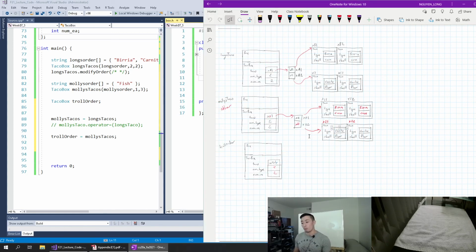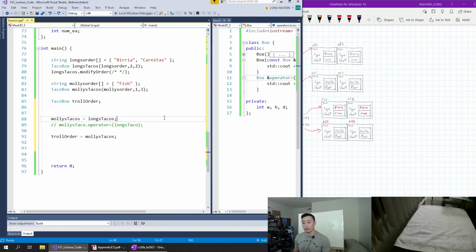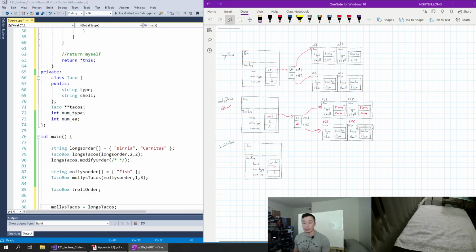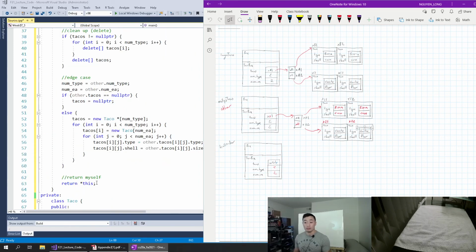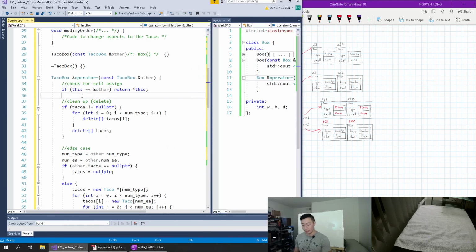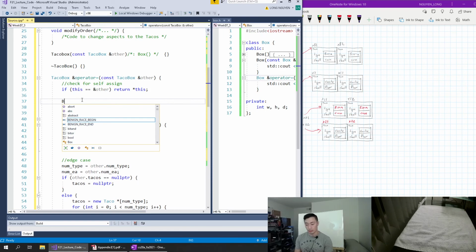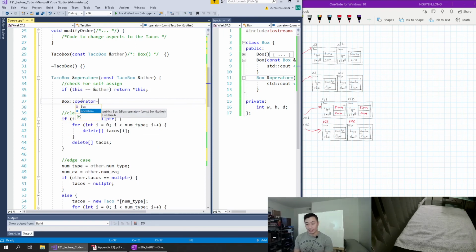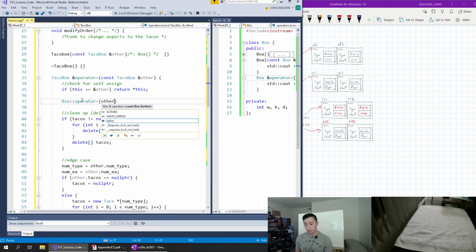And so the point is, if you recognize that you have inheritance in your objects and you're implementing the assignment operator as well as a copy constructor, you need to reconcile the fact that there is a base component. And so Box::operator=, and again, it's just one line of code on top of everything we just did, other. And that's it, right?